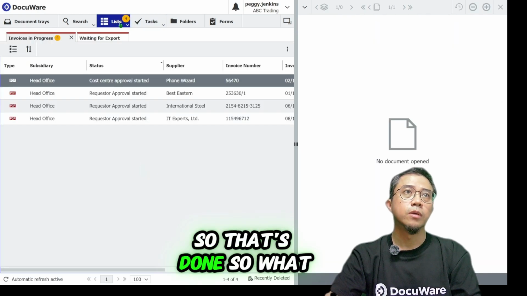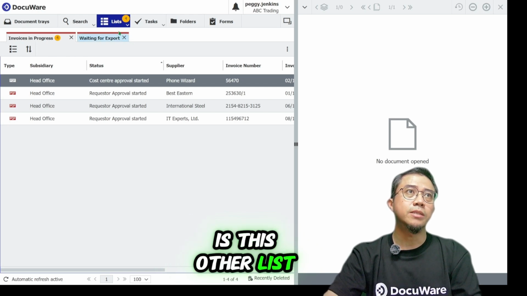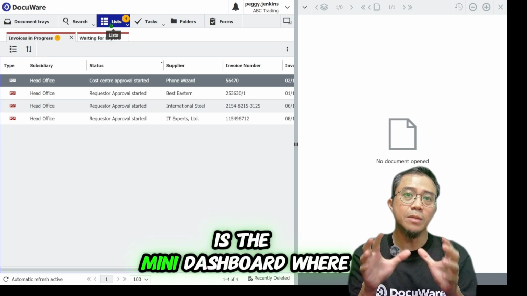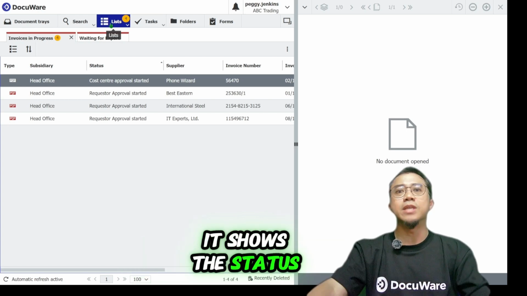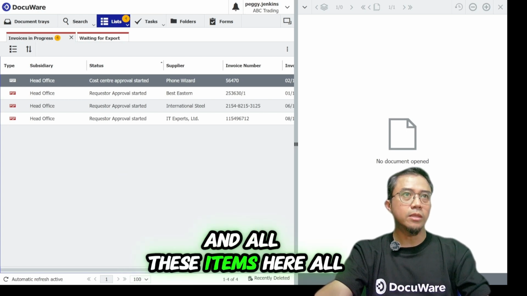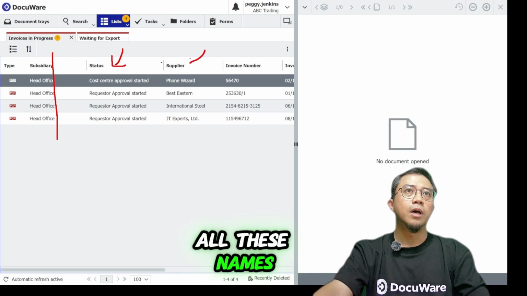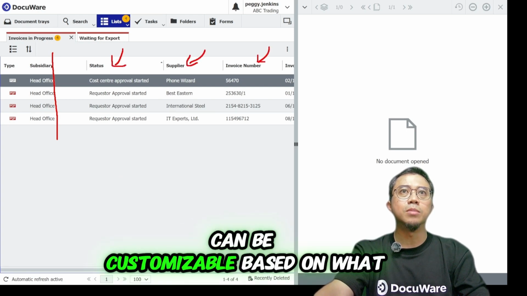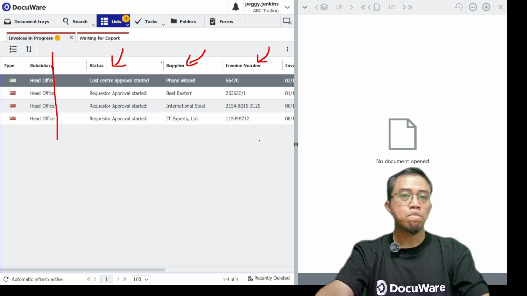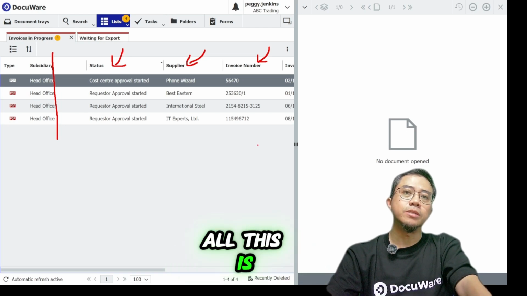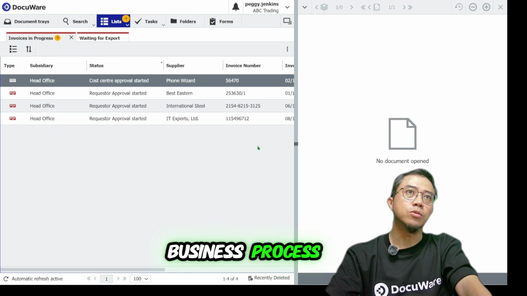So that's done. So what is this other list? This is basically what I like to call the mini dashboard, where it shows the status. All these items, all these columns, all these names can be customizable based on what you need and what you want the user to see. All of this is really customizable based on your business process.